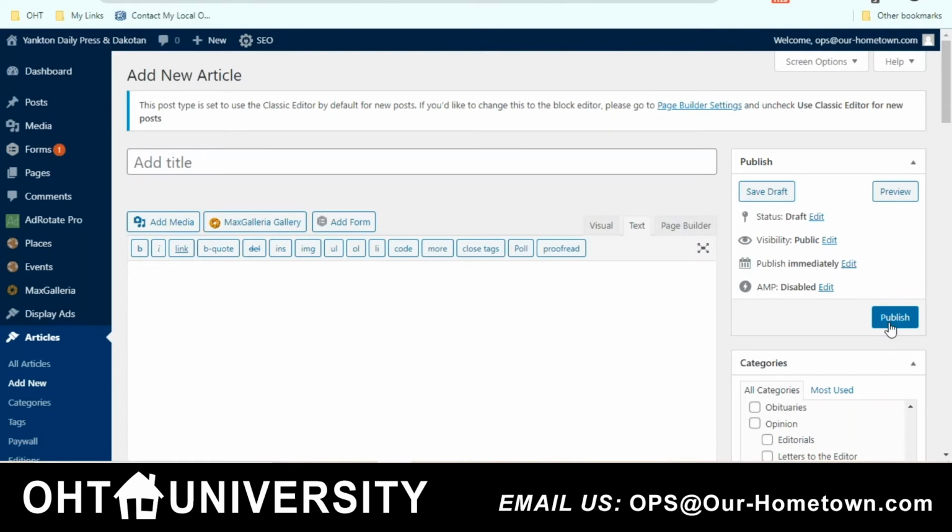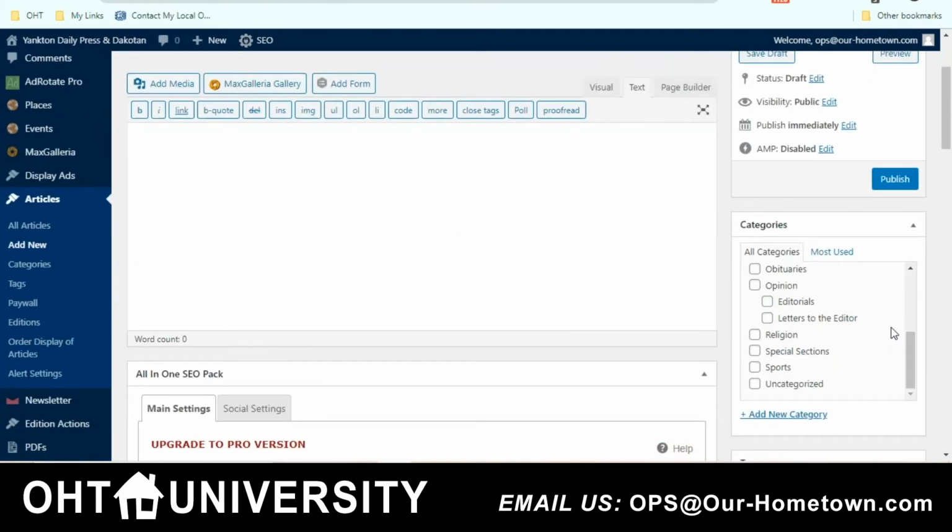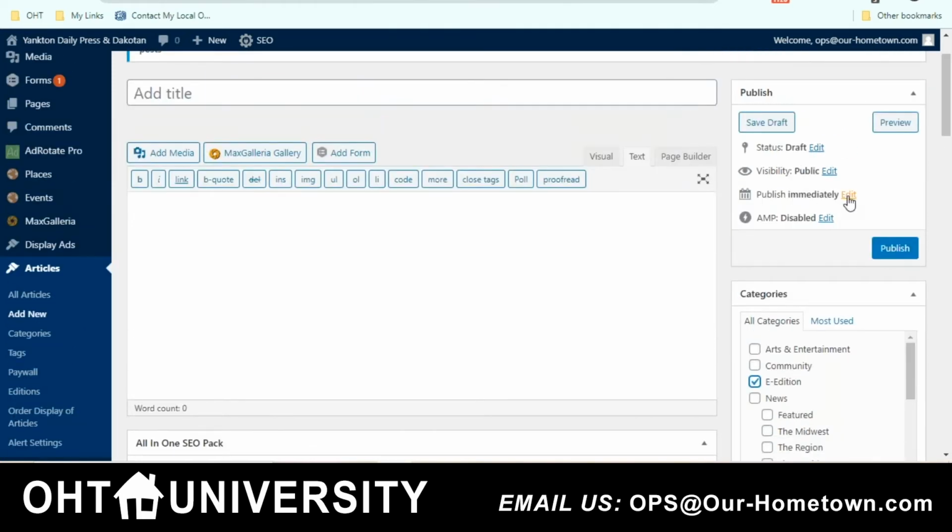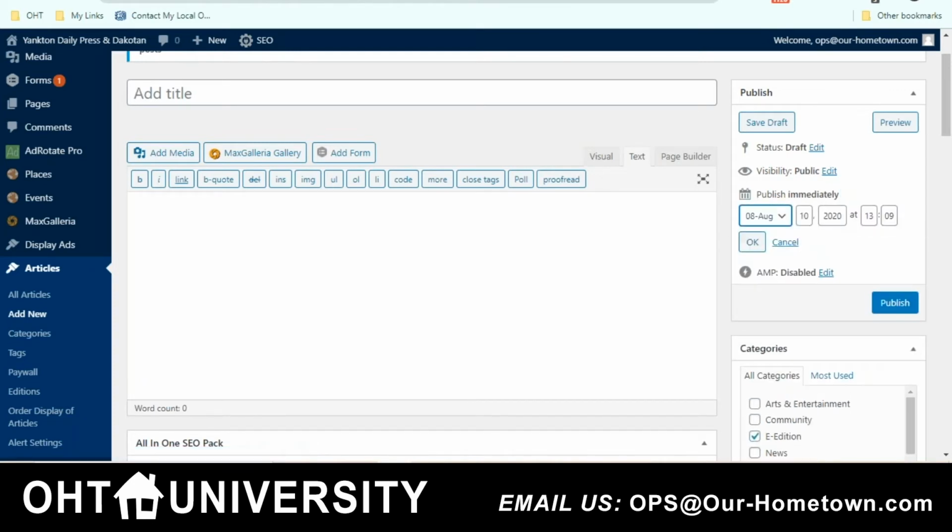And so the publish box is right over there on the right column. And so, yes, you do need to give it a category. But if we just want to focus on the publish options, then it's pretty much just default. It's going to go immediately. That's one thing to note. So if you hit save or publish, it'll be live. But you can schedule it to go live in the future.